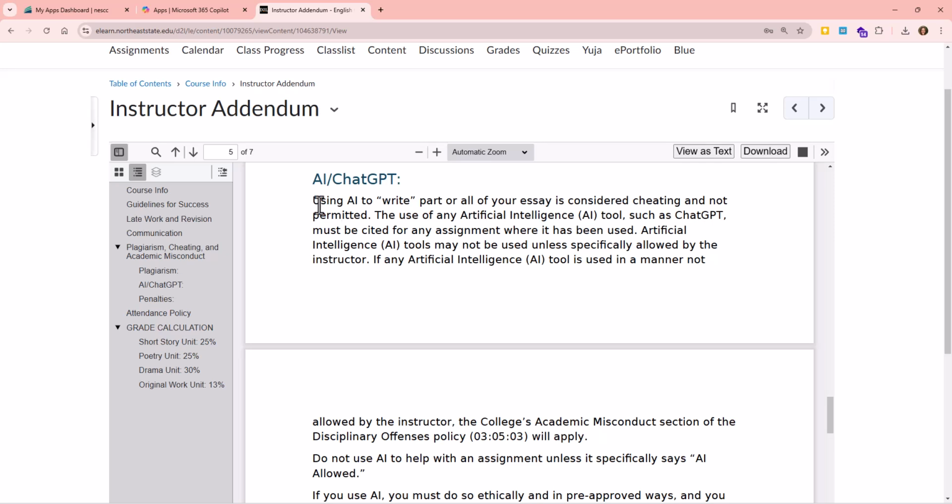All right, so this up here is the college's official policy on AI. Using AI to write all or part of your essay is considered cheating. It is. It's cheating, okay? Just file that away. And not permitted. The use of any artificial intelligence tool such as ChatGPT must be cited for an assignment where it has been used. So let's say you were talking about imagery or something, and you placed into your essay a definition of imagery that you got from AI. You need to cite that just like you'd cite anything else.